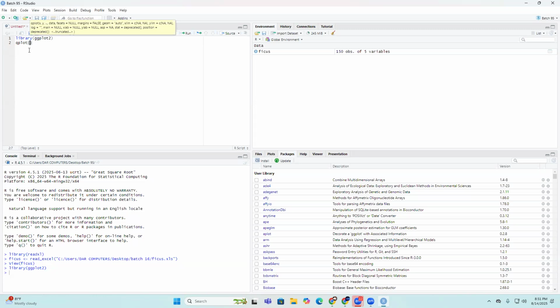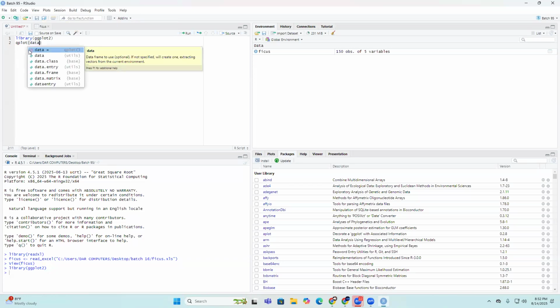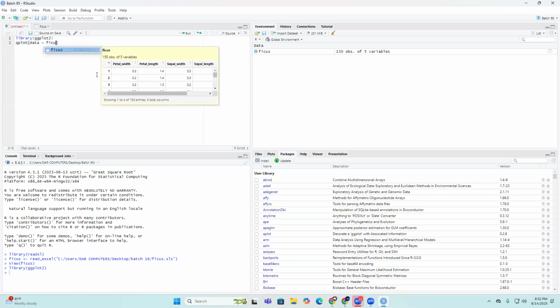We have already discussed in our previous steps the components of a plot. There are three main components of a plot. First is data. Type here data. It will give you a suggestion. Select data. Second, provide your data name. Our data name is ficus. So type ficus, comma.